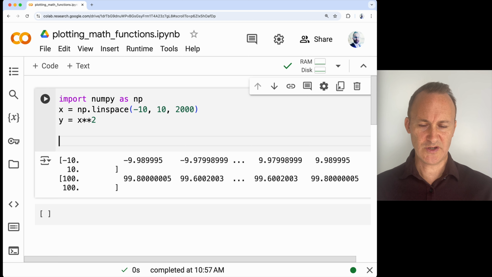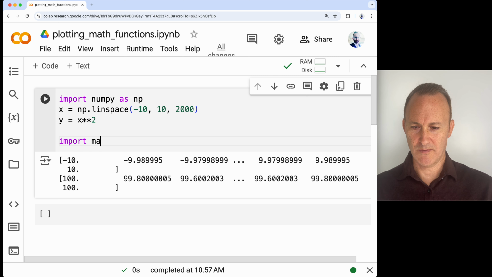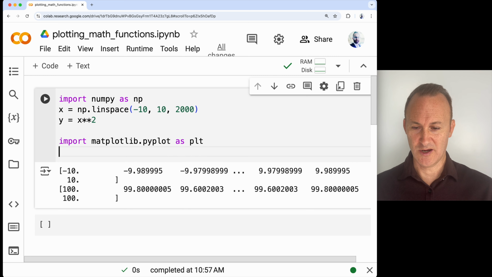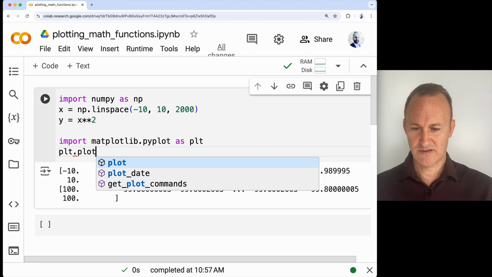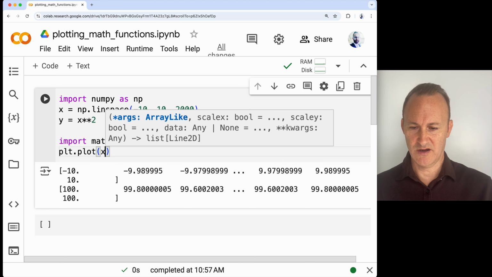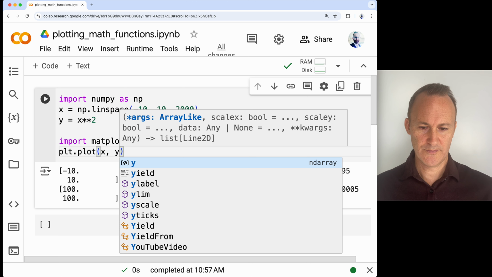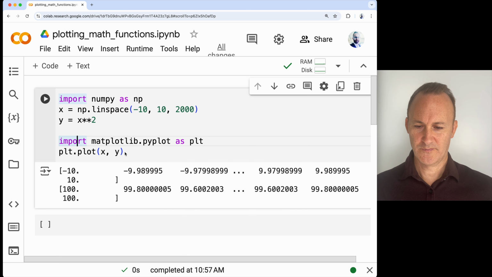Well, there are some different ways that you can plot numbers. We're going to import matplotlib.pyplot, a Python plotting library, as plt. Okay, and what we can do now is plt.plot. It's just a straight plot of x, comma, y. Right? And well, I think that's correct.